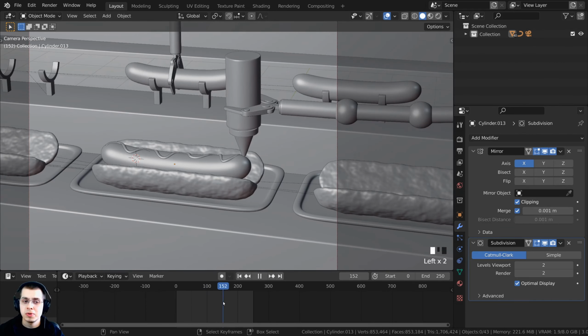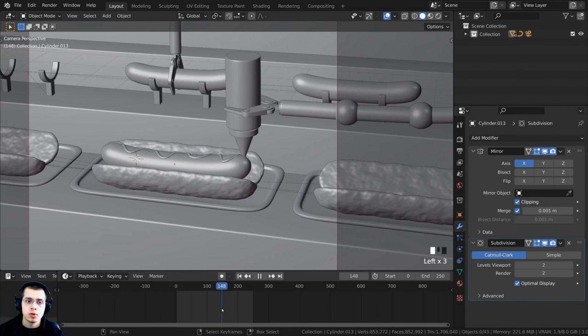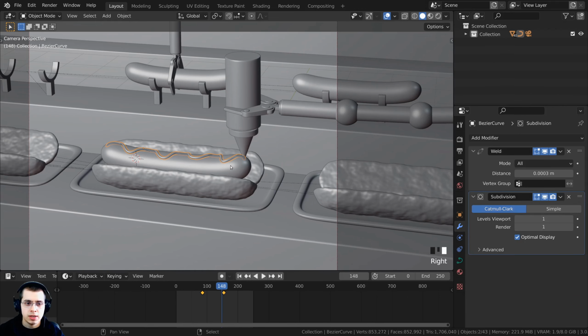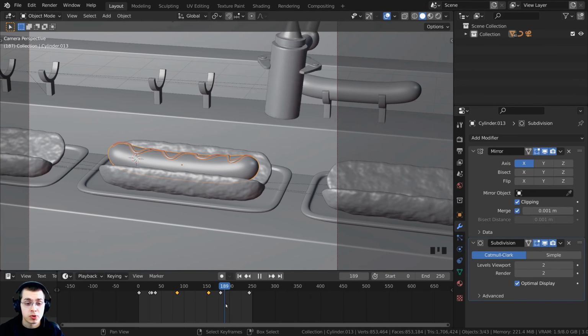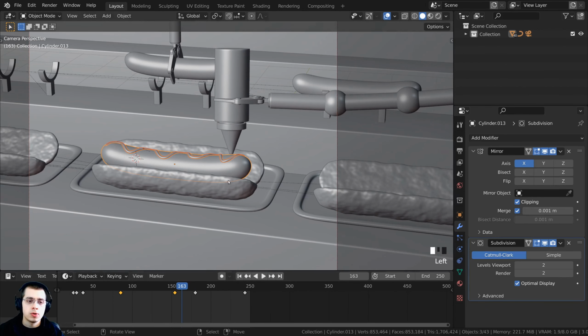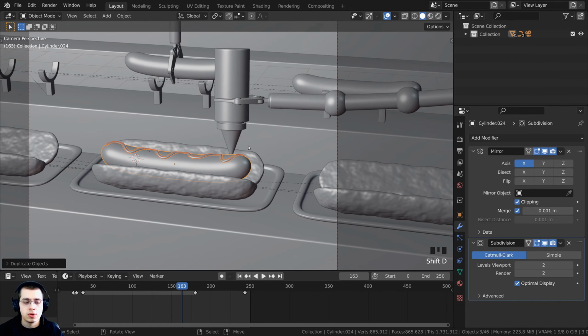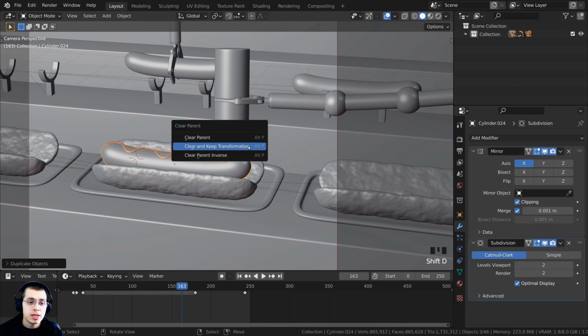So now what we want to do is duplicate the mustard and the hot dog and move it over here so that it'll be a looping animation. So what I'm going to do is just select the mustard, hold down the Shift key, select the hot dog, and then if you remember earlier in this tutorial series, I moved this over exactly by a value of 3. So I'm going to press Shift D to duplicate, and then press Escape to undo that movement. I'm now going to press Alt P, and I want to clear the parent but keep the transform.